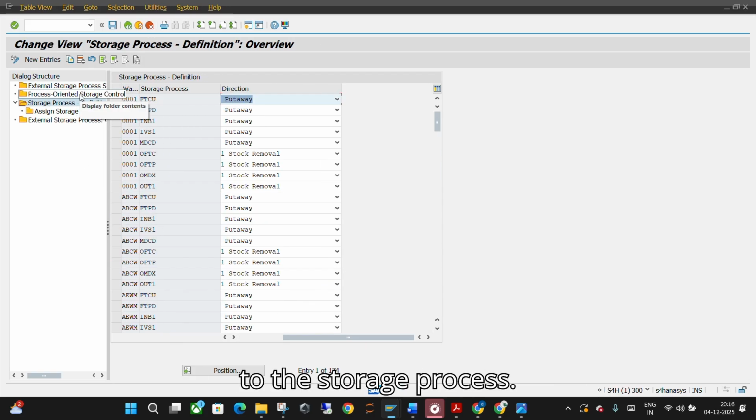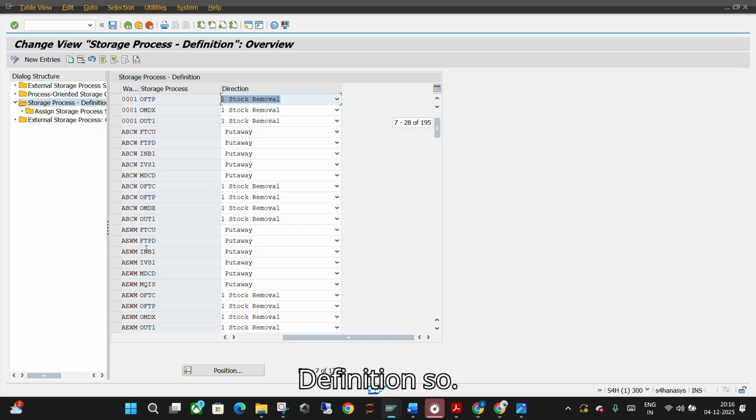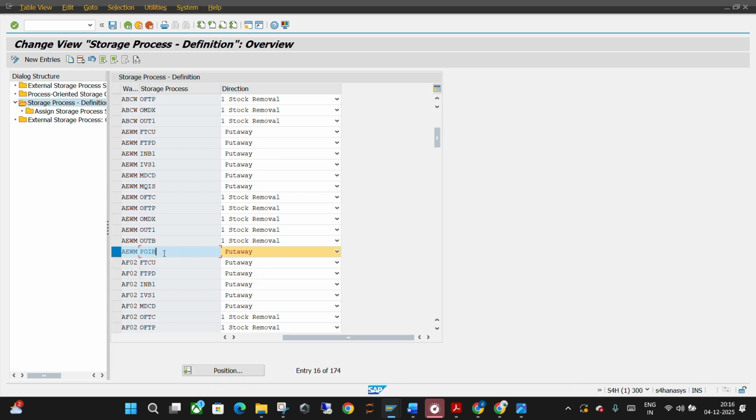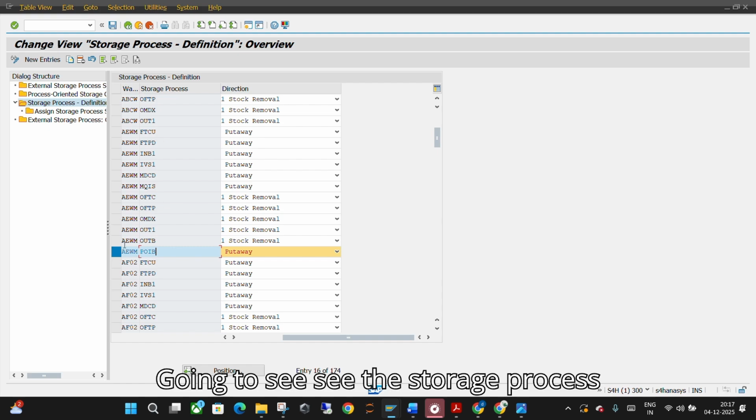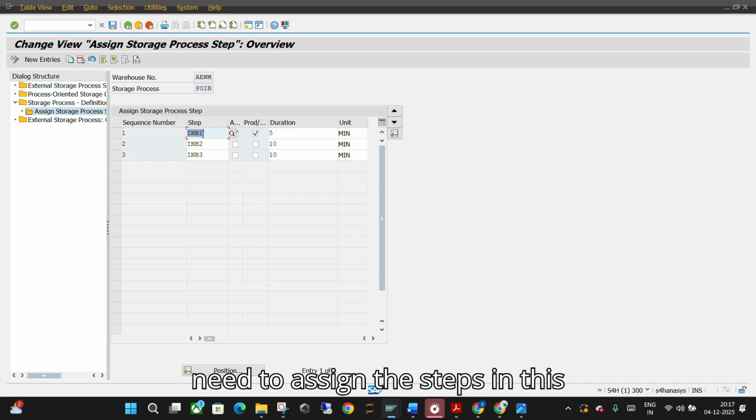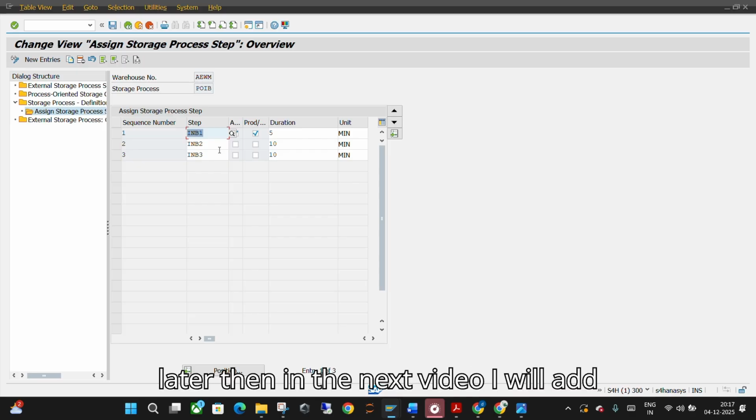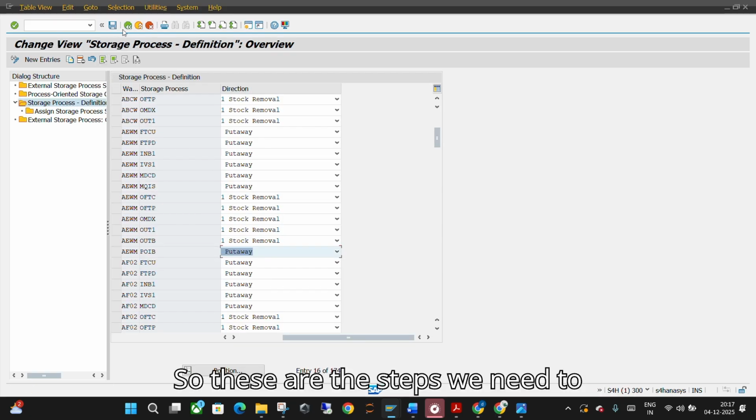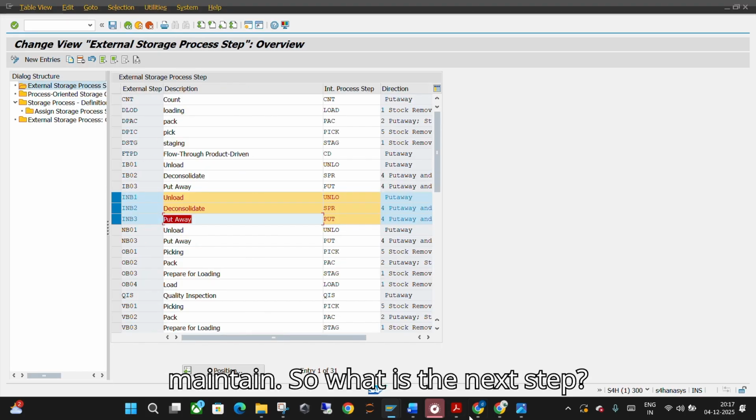Now go to the storage process definition. For the put away, for the complex POSC, this is the storage process we have defined, and we need to assign the steps in this process like unloading, deconsolidation, and put away. In the next video I will add the VAS also. In this video I am just showing three steps. So these are the steps we need to maintain. So what is the next step?